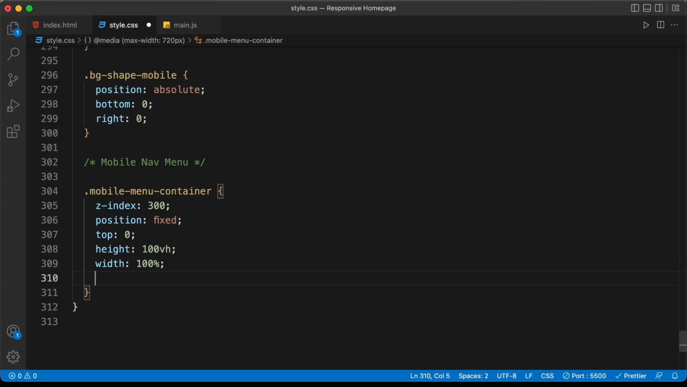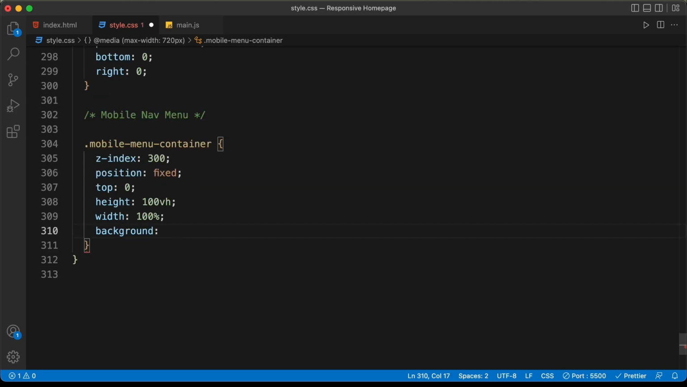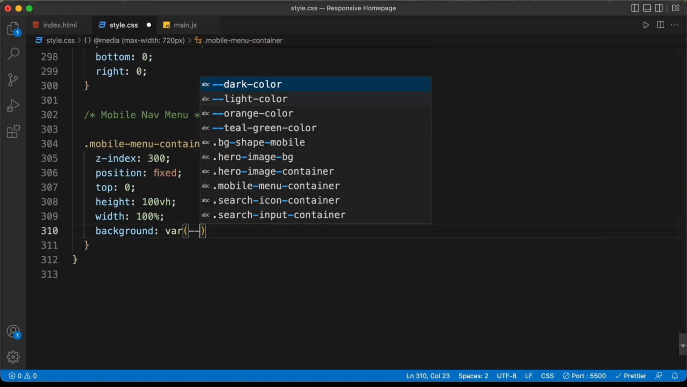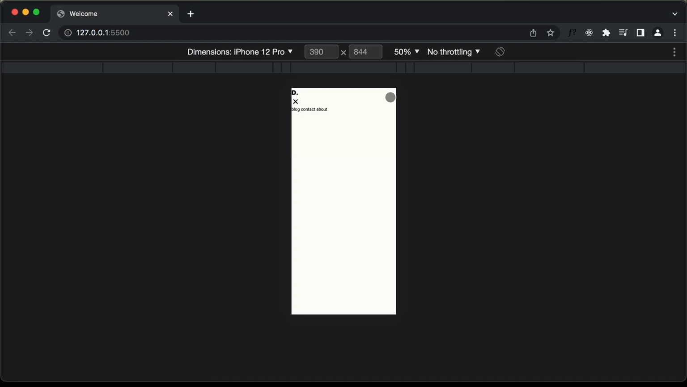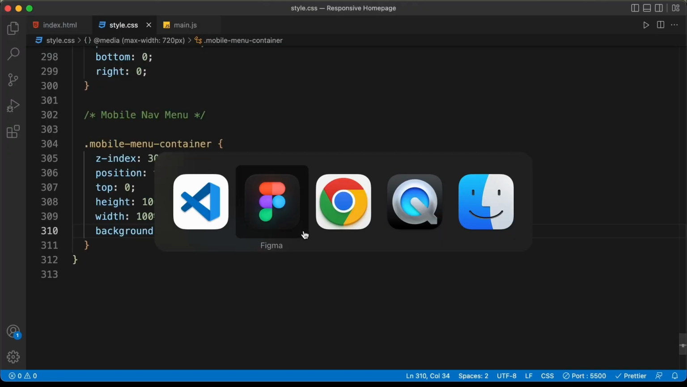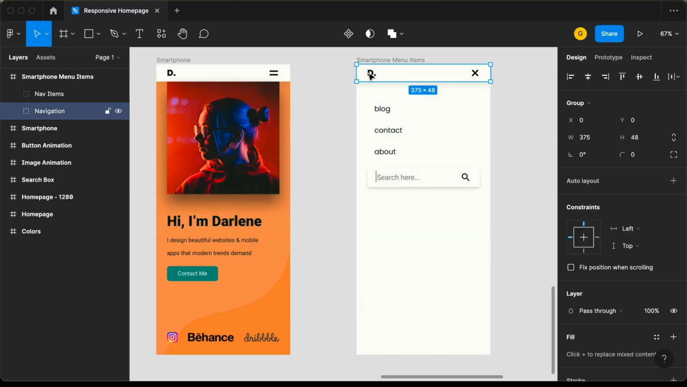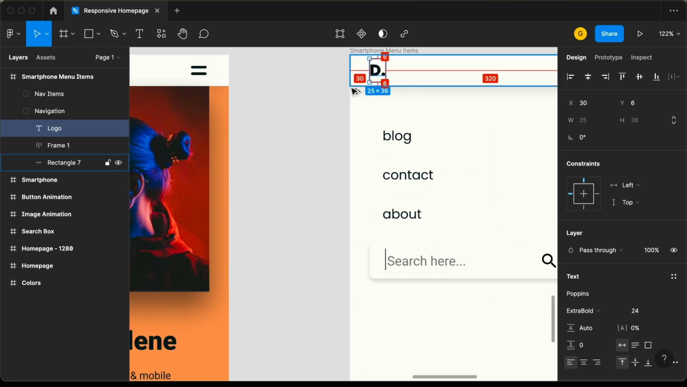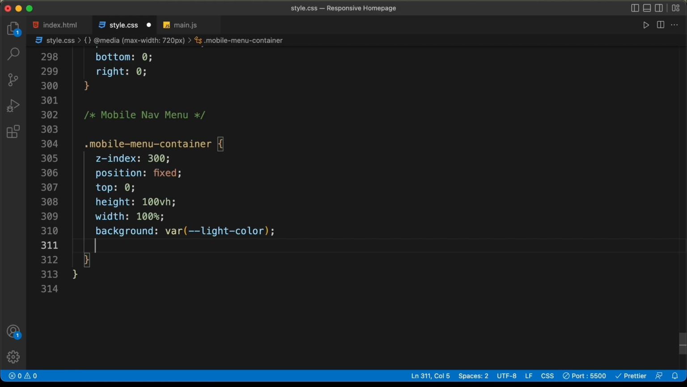And let's add a background color. So let's type background, and let's set it to the light variable. So let's type var light color, and now let's add some padding. So let's go back to our Figma file, and here we can see we have a padding of 30 pixels. So let's type padding, and let's set the padding to 30 pixels.